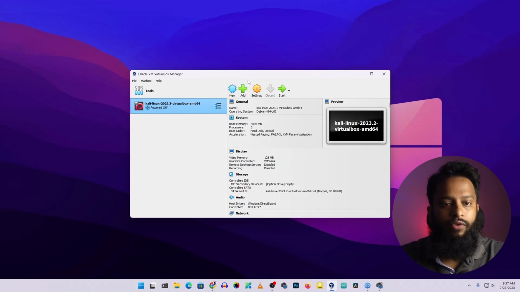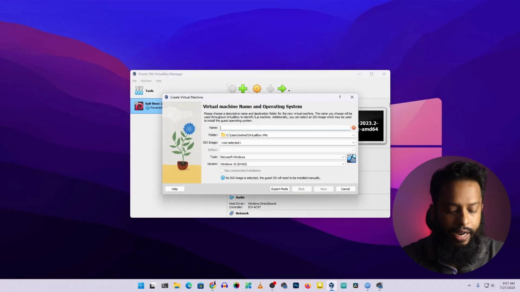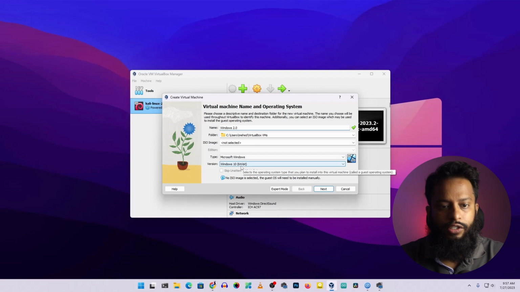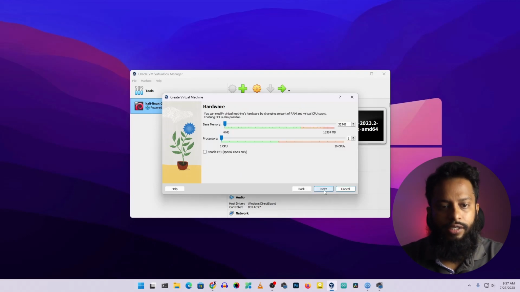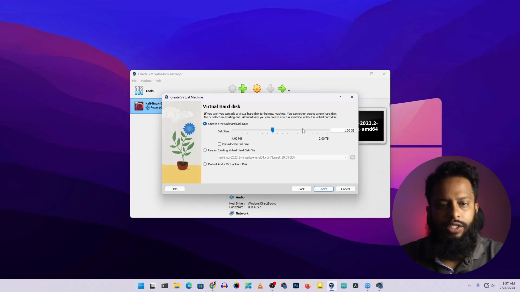So for that, open up your VirtualBox, then click on New and type here Windows 2.0. Then from here, click on this version and select Windows 3.1. Then click on Next. Keep all of these options as default. Then click on Next. Then on this page, click on Use an existing virtual hard disk file. Then click on this icon.